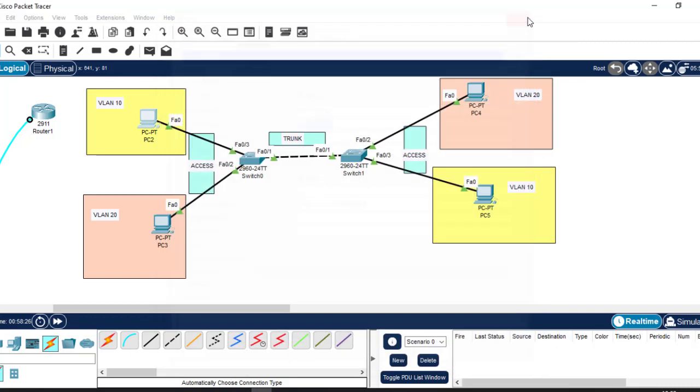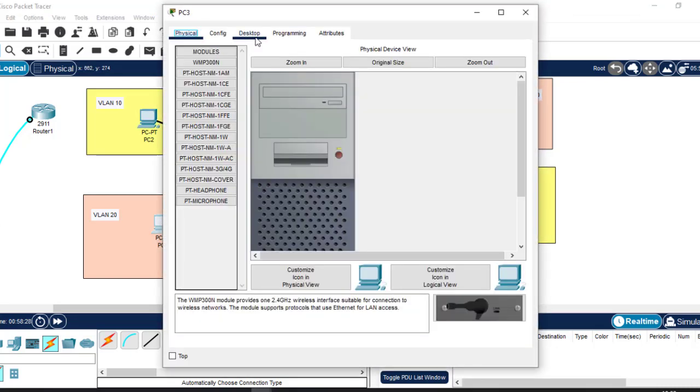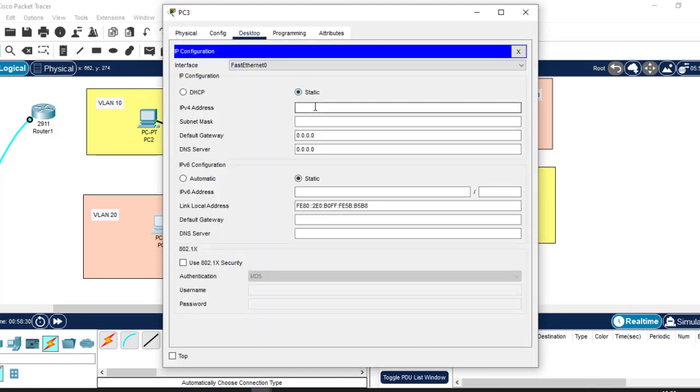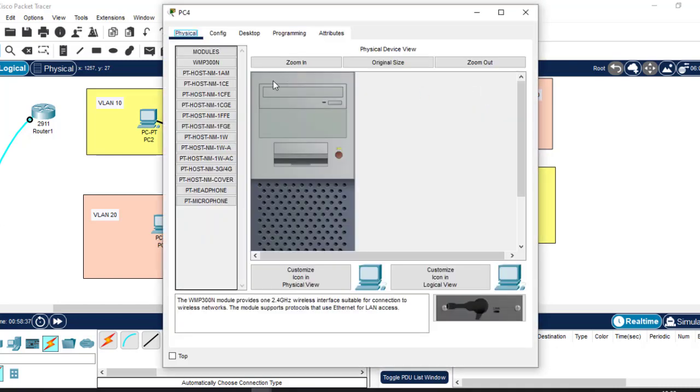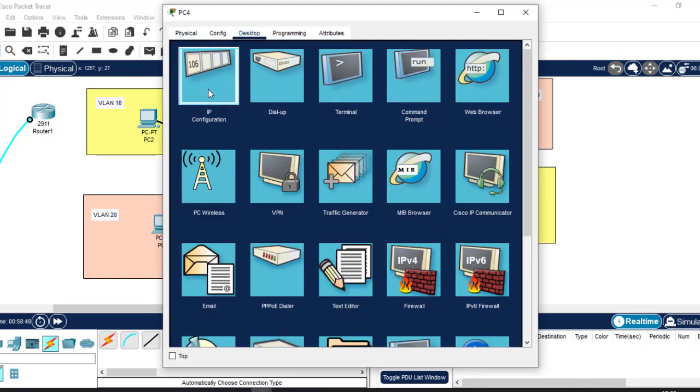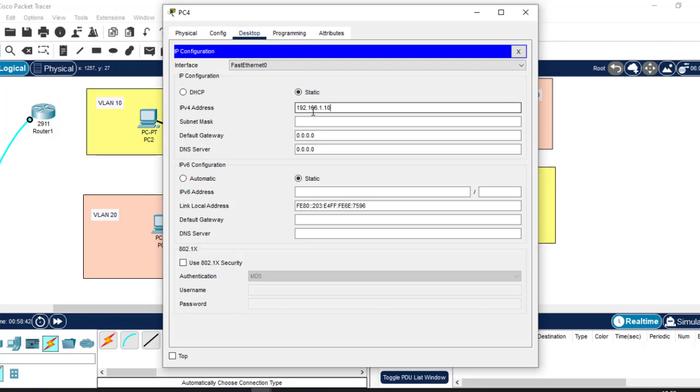Then you just close. Then you come to this device also, Desktop, IP Configuration. I paste what I just copied, and I change this to 20. That's okay. Then come to this one, and you change this to 30.